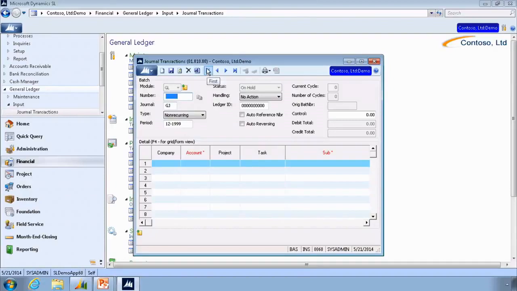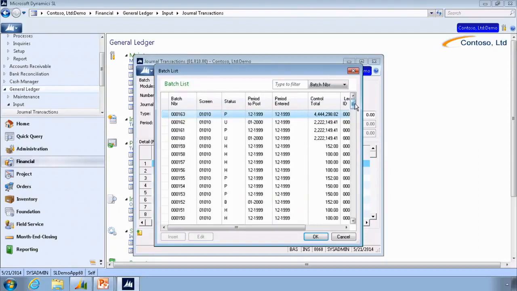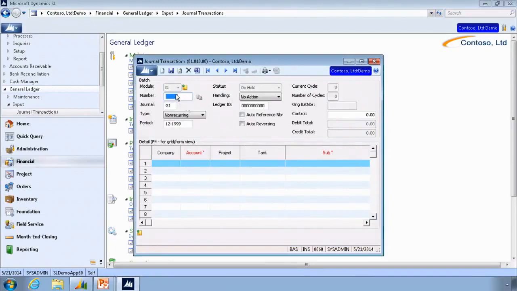Now the next are a set of VCR buttons. Maybe DVR buttons is more appropriate for now. But the idea behind these buttons is to take you within all the batches that are out there. So if we look up, we see there are batches up to number 163, and they go back all the way to 0. So if I want to be able to get through them, I can use the first button, which will take me to the very first one in the system, or the last, or I can go in between them. It allows me to quickly get through all the different transactions that are out there.